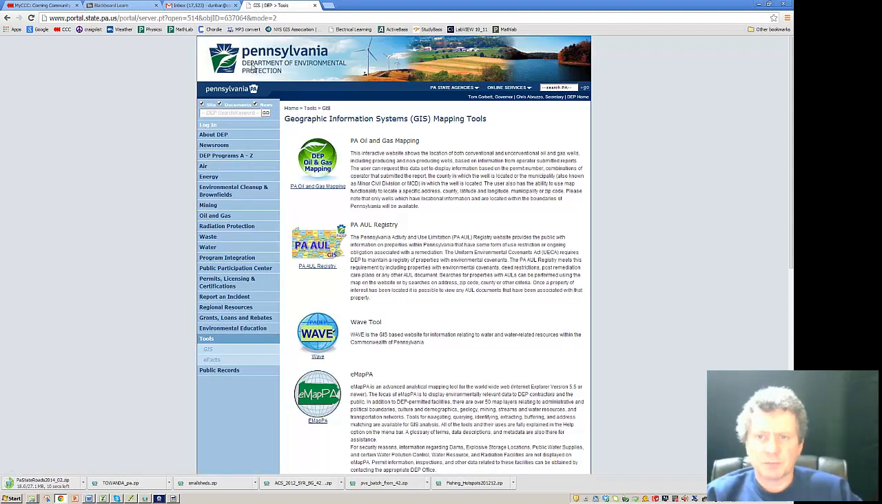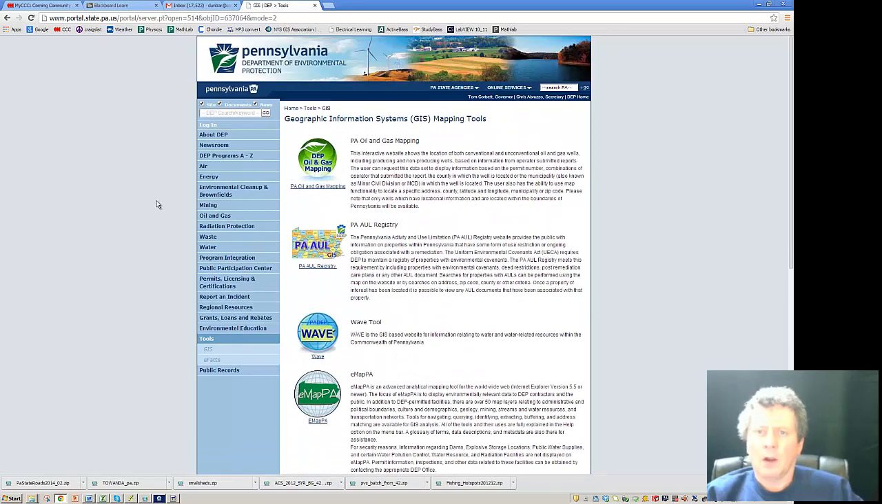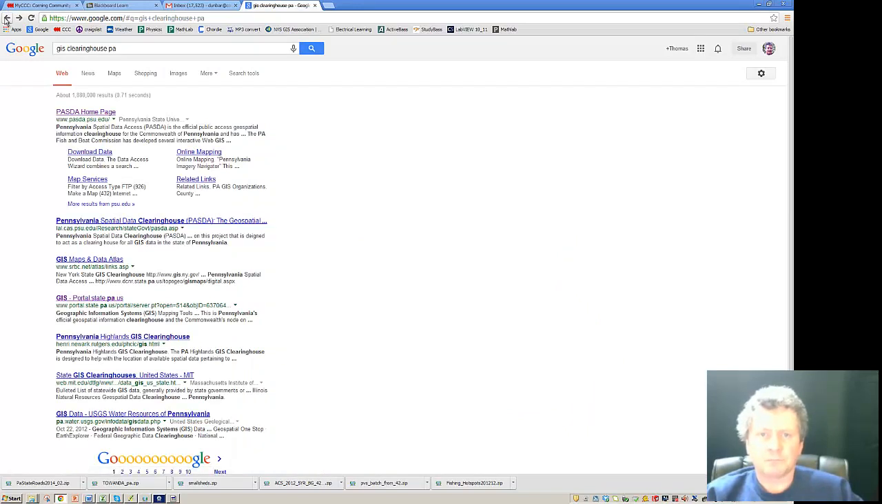Now if you notice, this is DEP. So the oil and gas mapping is probably the same as it was on the other side. Notice it's sending us back to PASDA here. Okay, so generating some data from Pennsylvania to work with, and specifically Bradford County.